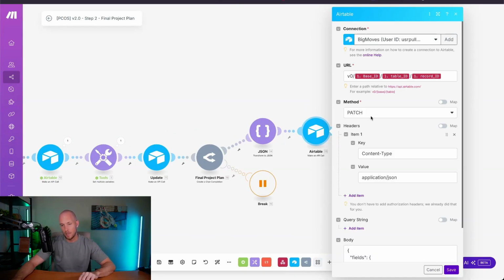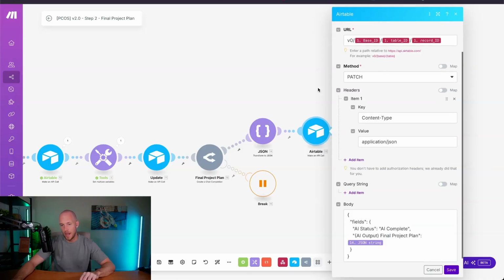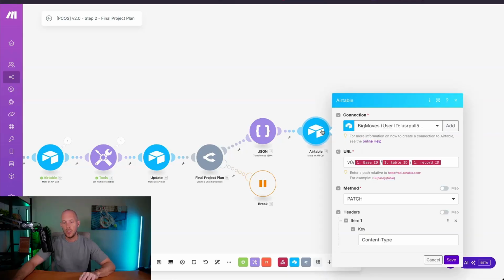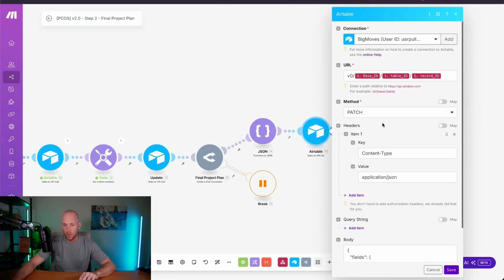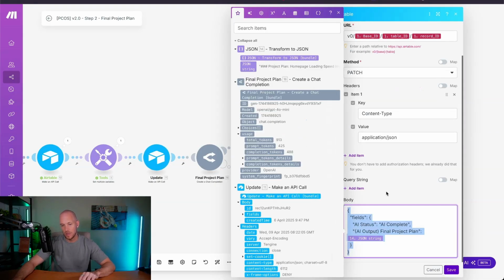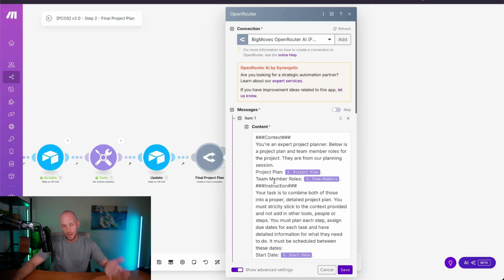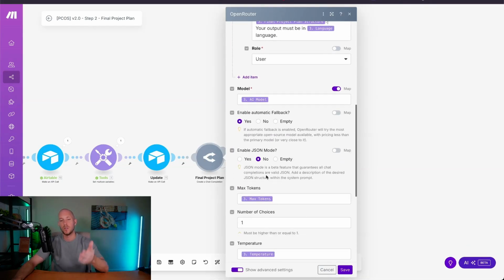Then before we send it back to Airtable with an API call and a patch method, we're going to make sure that it's in JSON. So anytime you are using Airtable API calls, you're going to be using this JSON down here. And often the outputs that you get from OpenRouter, even if you select... so it sometimes works and sometimes doesn't. I talked about this before.